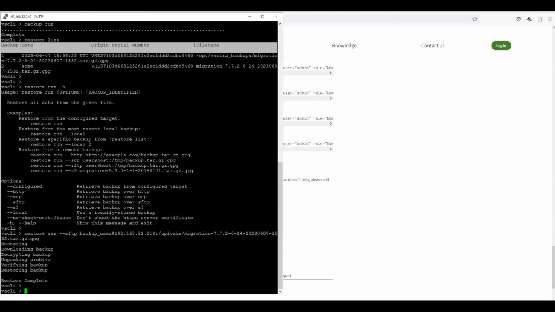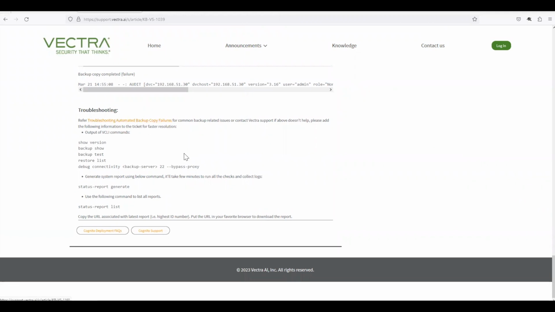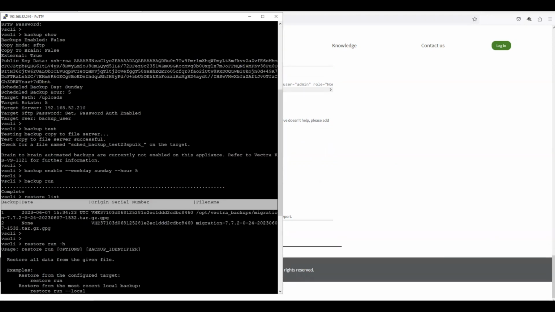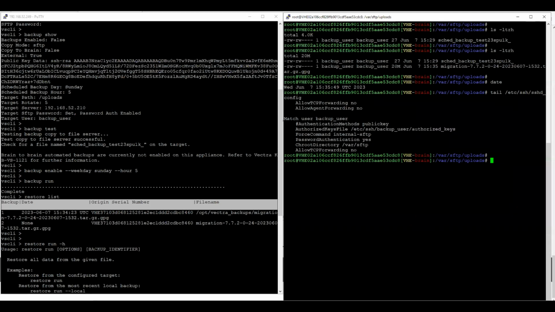There are some other common errors which you may see at the time of setting up remote backup. Those are described in this particular KB article. Most likely those are related to the target path not being set correctly. In that case, you'll get an error at the time of test backup as well as the restore. And if this public key is not copied to the authorized keys on the SFTP server, then you'll get permission denied as well. So those are the common errors. In case you're still having any issues, even after correcting the target path and adding the key into the authorized keys, then feel free to raise a case with the Vectra support team via email or support portal.